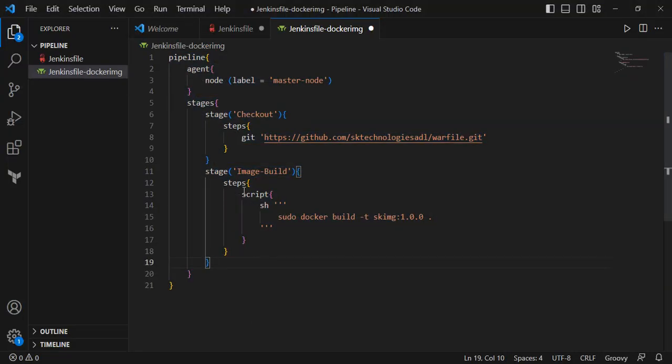Okay, so in the next video, I will push this image into my Docker internal repository, the internal registry. So we will discuss that later. Okay, so thank you, guys.